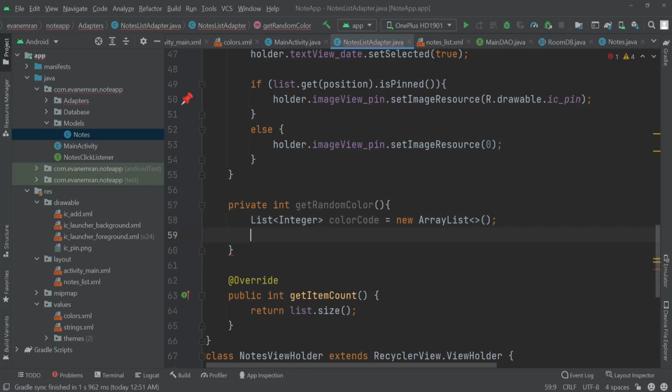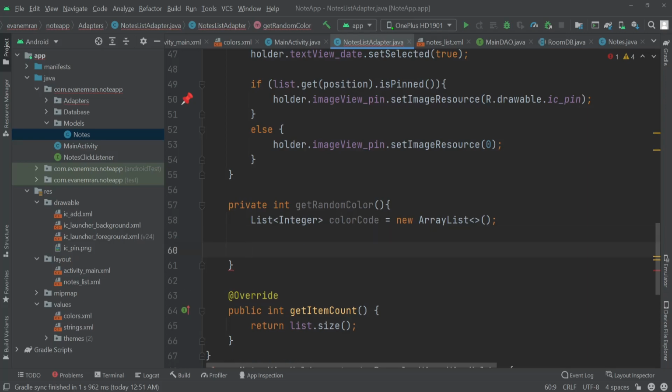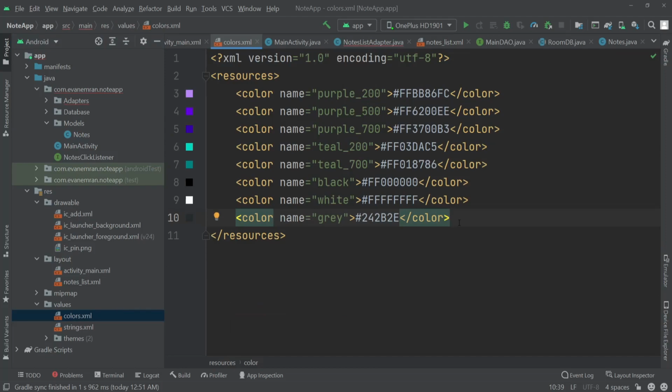Now what I'm going to do is create a list of integer color codes, and from there we'll pick a random color code every time and attach this to our list item container. So let's add some colors. For the colors we have to create some colors inside the colors.xml, so let me quickly do that.